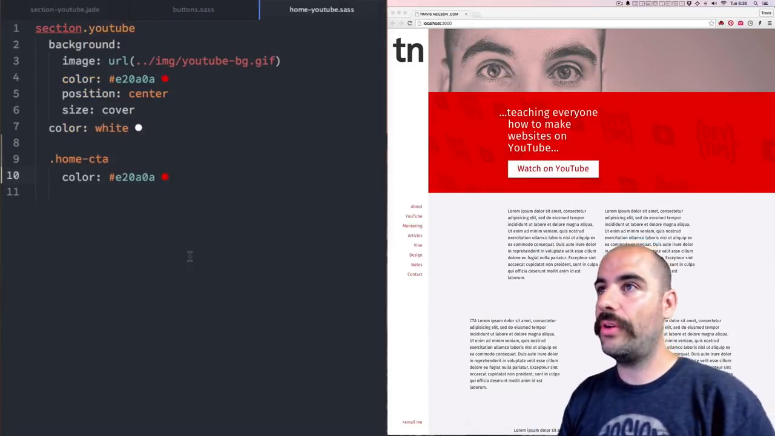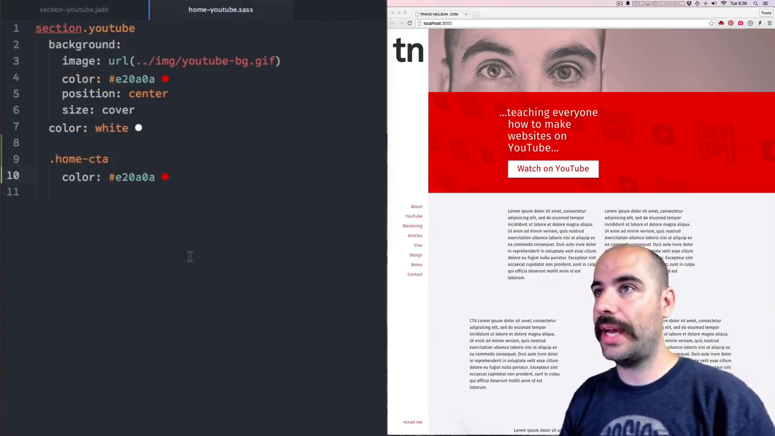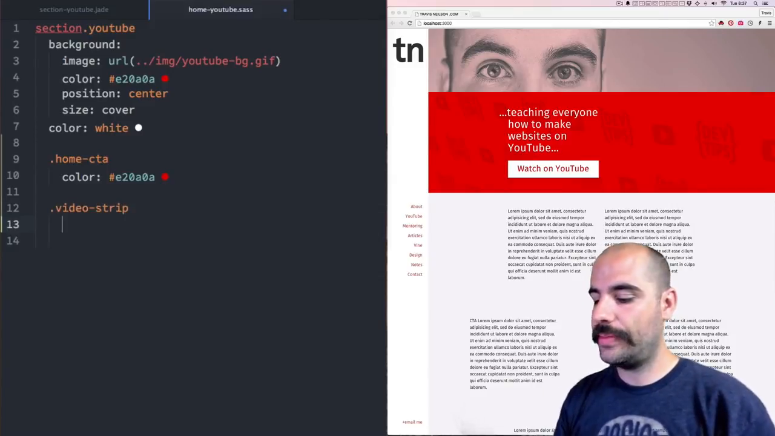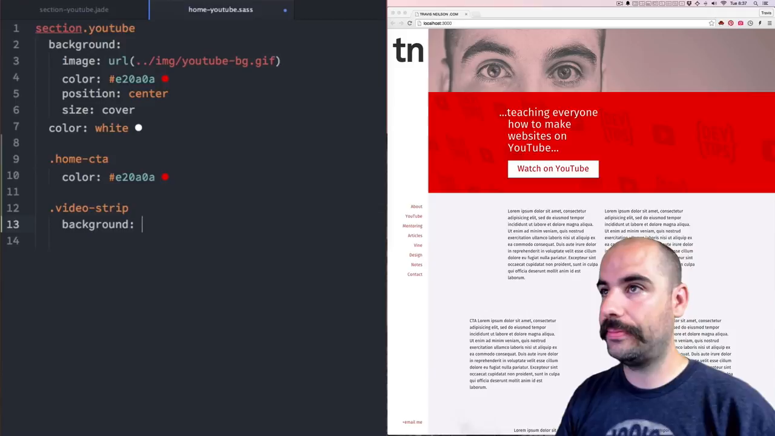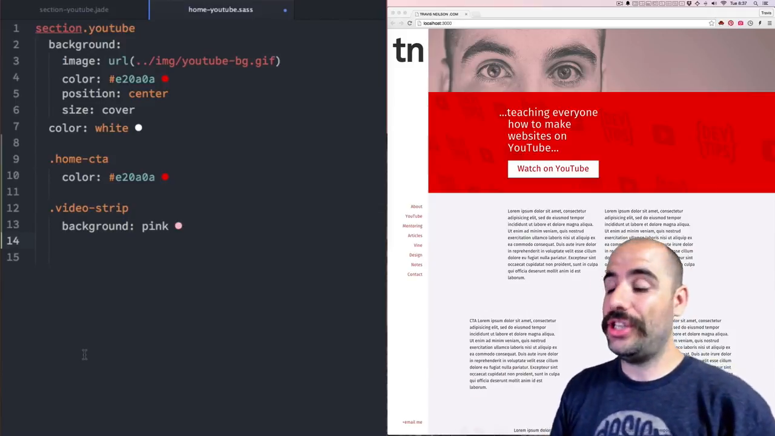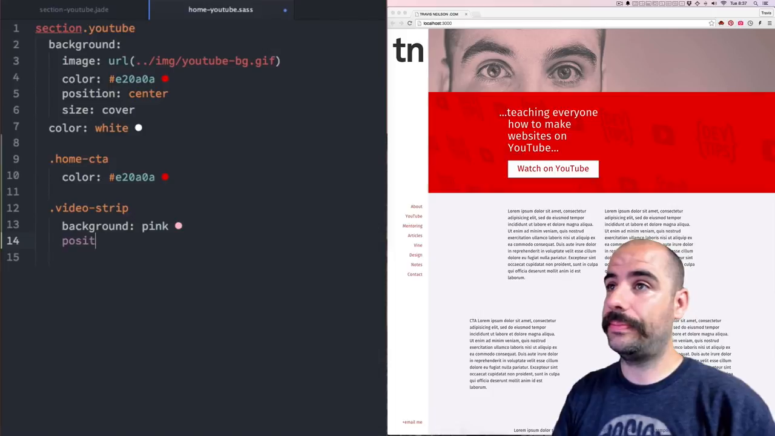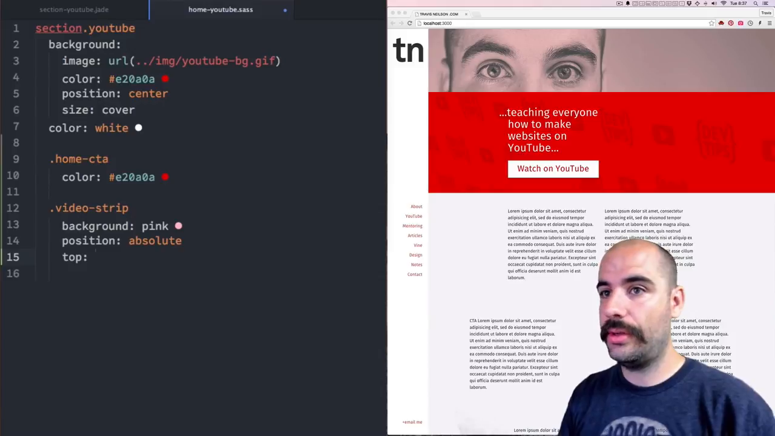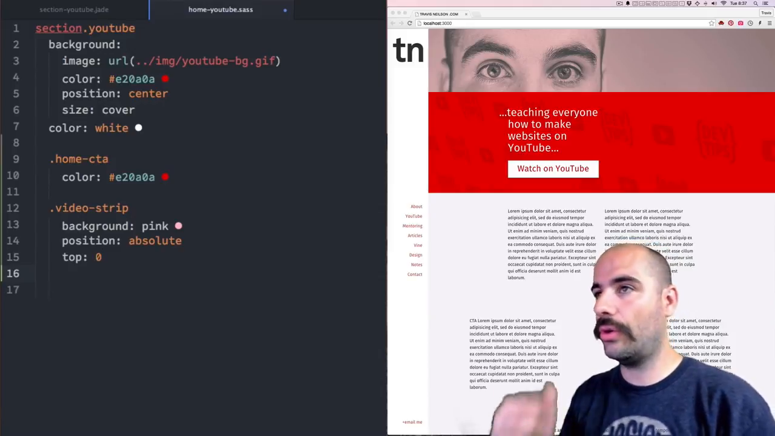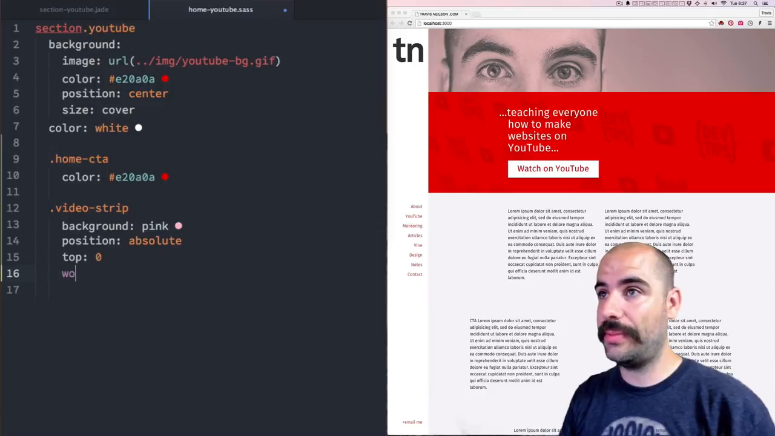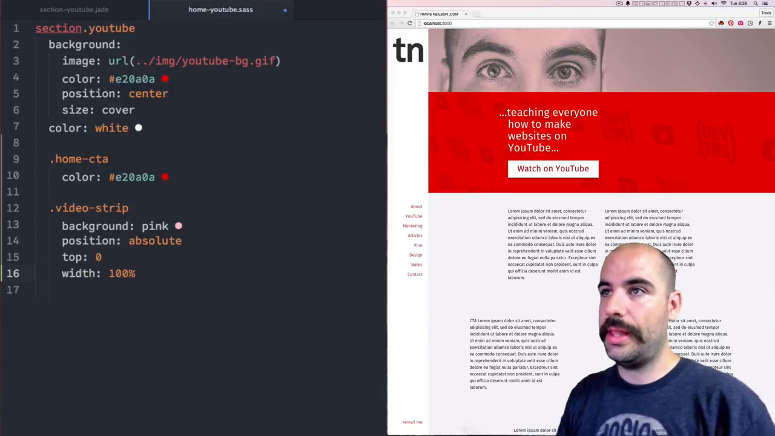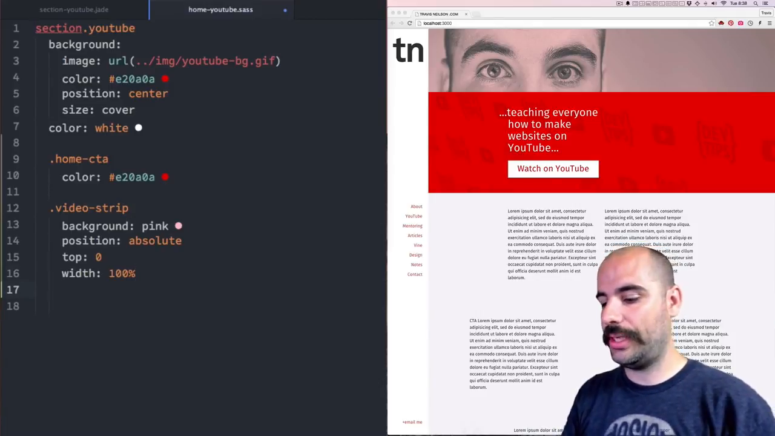So for the video strip, we'll run over to our YouTube SaaS again. Actually, let's just close out button. Run over to our YouTube SaaS and create a new line called video strip. Let's make the background pink so I can see it. And then we'll give it some dimension by changing the position of it. Position, absolute, and top, 0. The width will be the whole width of the parent, and we have to define the width again because we made it absolute positioned. Width 100%. The height will be 100% too.